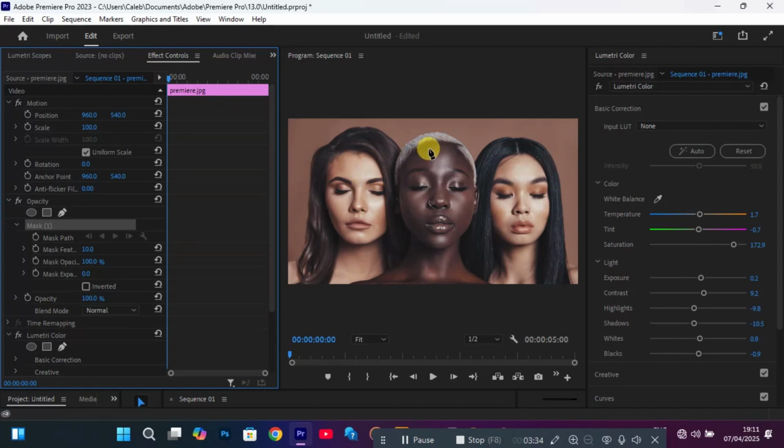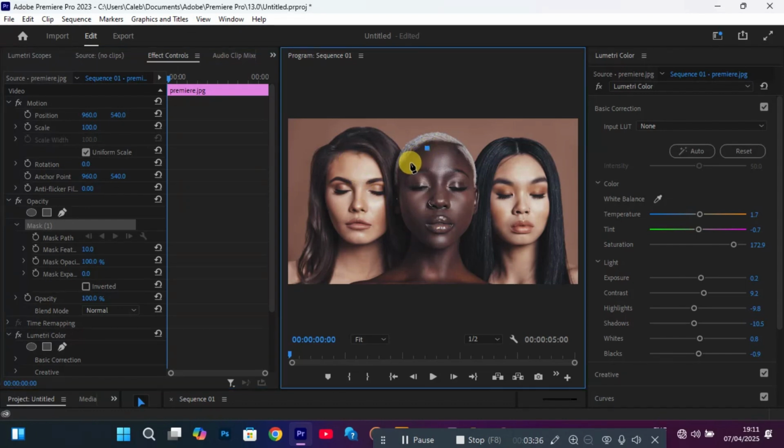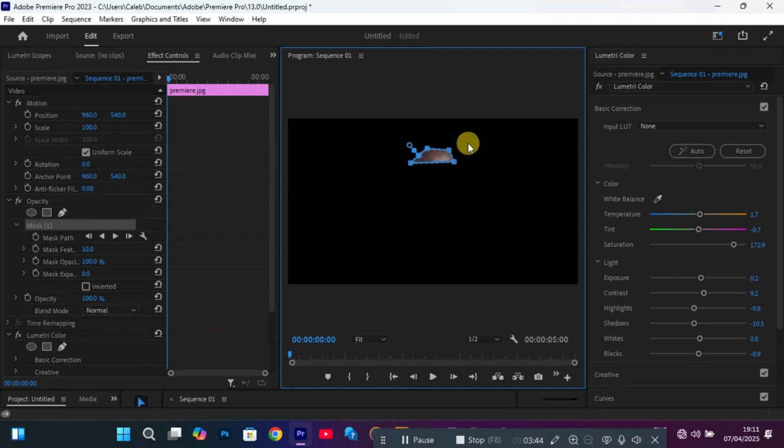So let me just select the skin tool. You just draw a point like this, and then another point like this, and then you make sure you close it, right? When you close it, this is what will happen. After this happens, don't panic, your image is not gone.